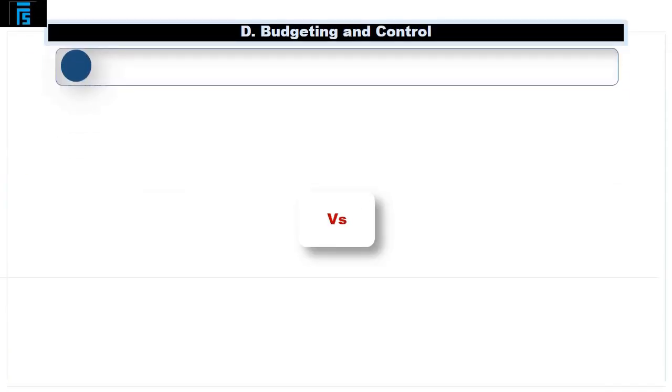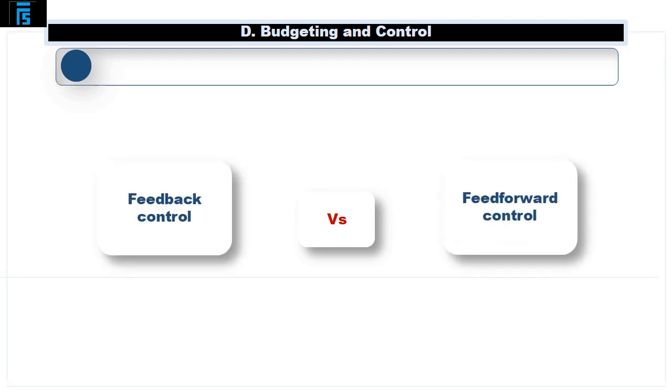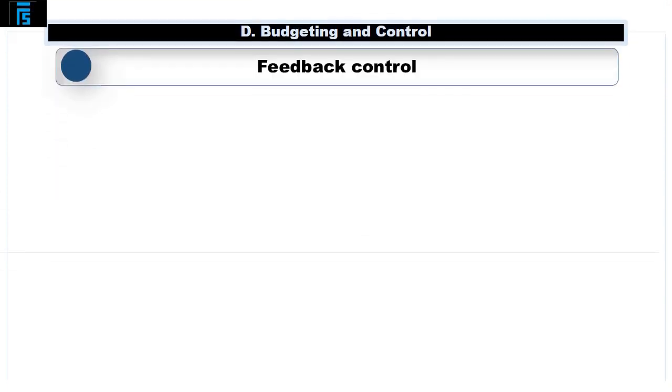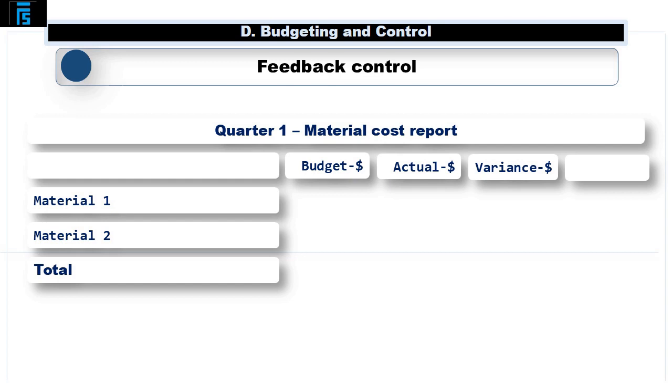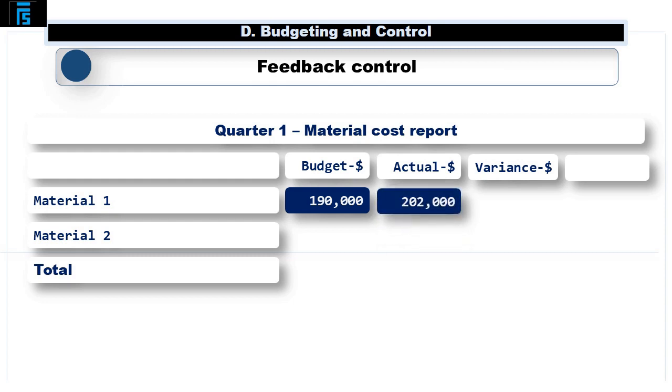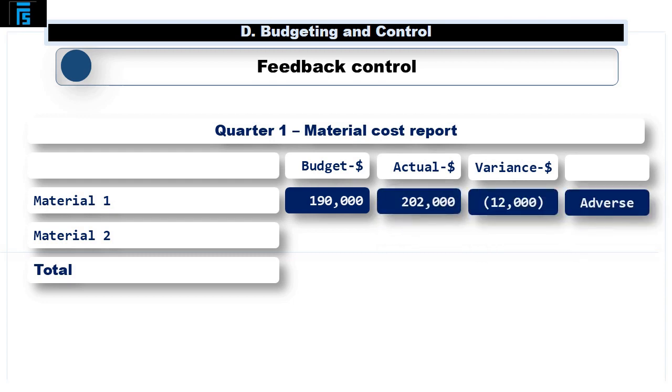Let's take a look at an illustration which reflects the difference between a feedback control and a feed-forward control. A material manager receives control reports about material costs. At the end of the first quarter, the manager might receive the following feedback control report for the organization's two main materials. For material 1, the budgeted material cost for quarter 1 is $190,000 compared to actual material cost of $202,000, meaning an adverse variance to date of $12,000 for material 1.